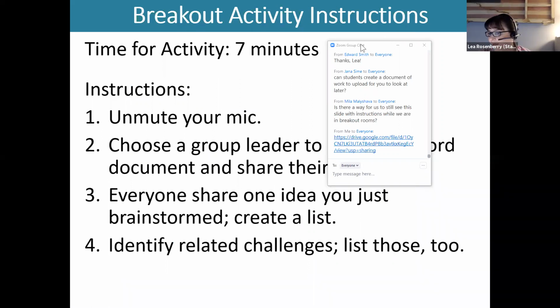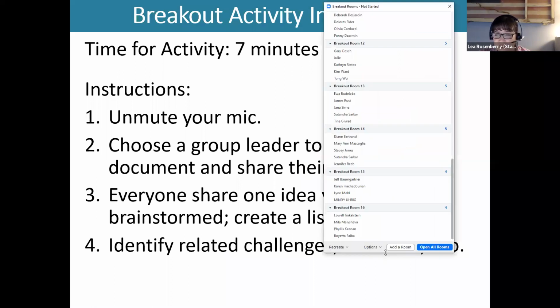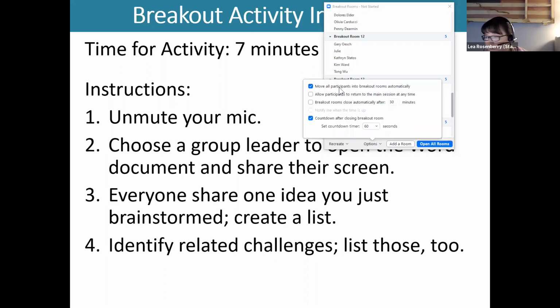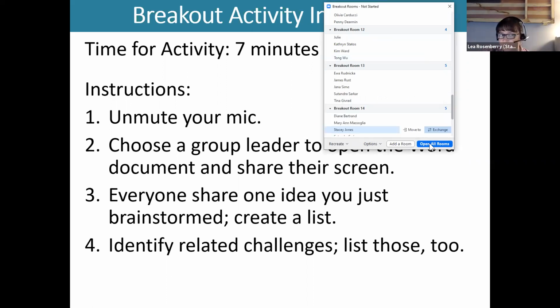So let me pull this away from here. I'm going to pull my breakout rooms list back over here. When you're actually ready to do the activity, you'll click this button right here, open all rooms. When I do that, because I chose send everybody out automatically, you're just going to go. You'll see a little pop-up that Zoom is thinking for a second, and then you'll go out. All right? So I'm going to go ahead and click this. Hold on. I'm going to click open all rooms.